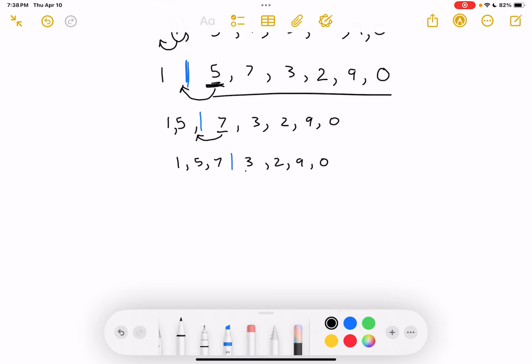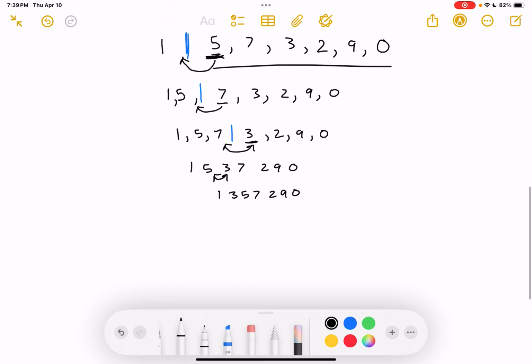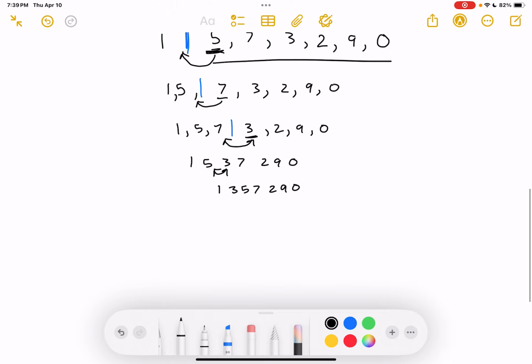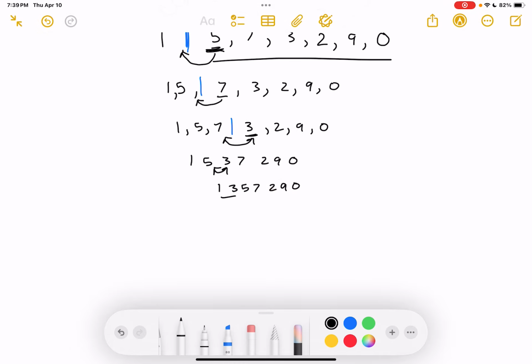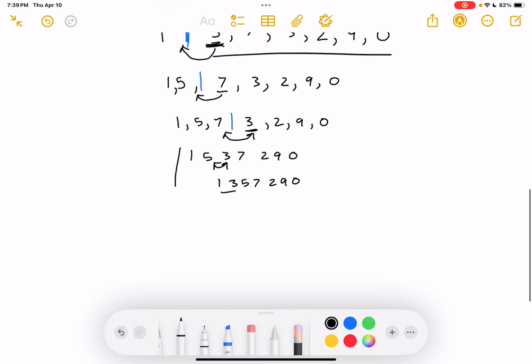Okay, now we take 3. Okay, 3 is not greater than 7. So we're going to have to swap 3 and 7. And then 3 is still not greater than 5, so we have to swap 3 and 5. But 3 is greater than 1, so we don't have to swap that. So that's fine. Okay, now we move on to the next part.